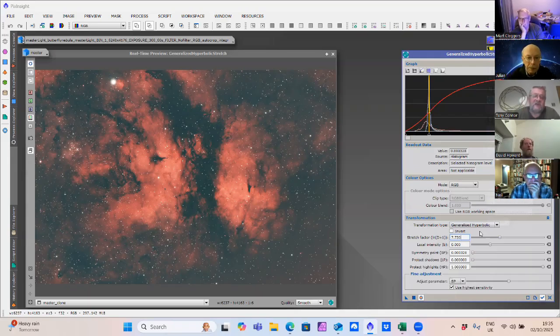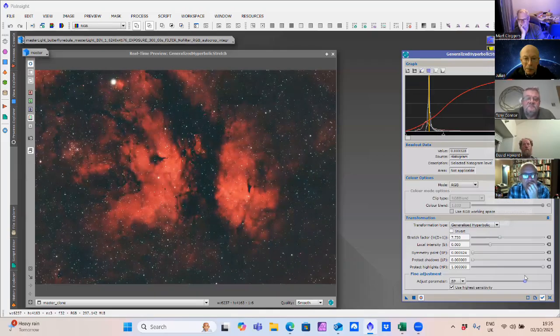If you overstretch it a little bit, you might say it's a little bit bright there, the background. But what we can do is move this symmetry point. Can you see the bottom slider here where it says adjust parameter? We're only interested in the symmetry point at the moment. So this is the fine adjustment, and we can just ease that down. Can you see the background now? Just nicely coming into what you might call a better tone.